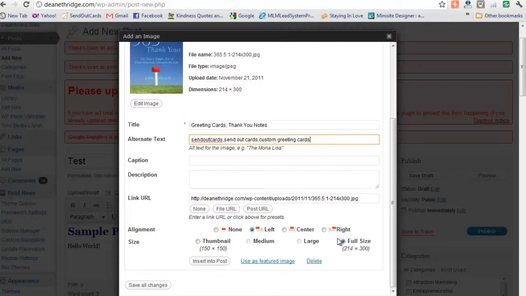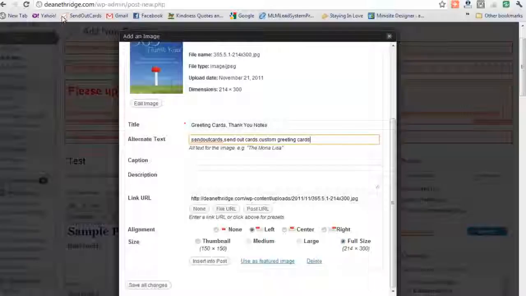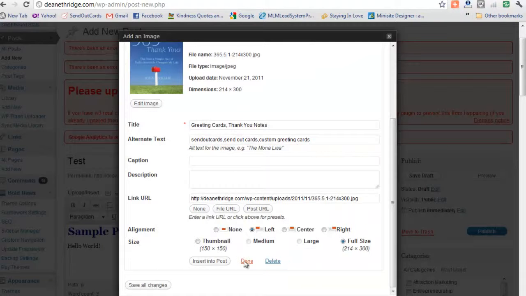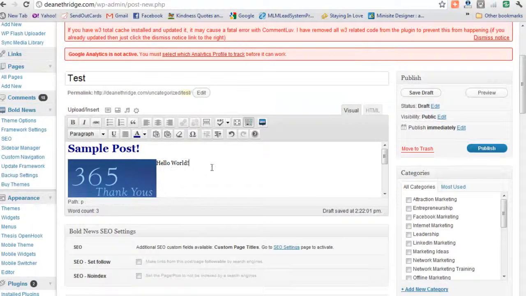Full size, and going back to themes, it talks about using this as a featured image. I've got a theme that uses featured images. That's where the images show up on your screen, similar to this. This is a featured image. So I'm going to use that as a featured image for today, and then insert this into the post, okay, which will put it inside where I've told it to go. And then I can just continue writing my article here.